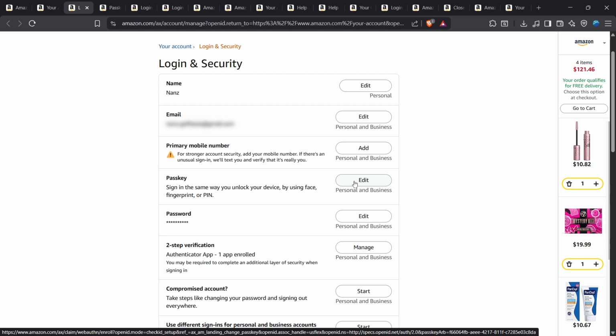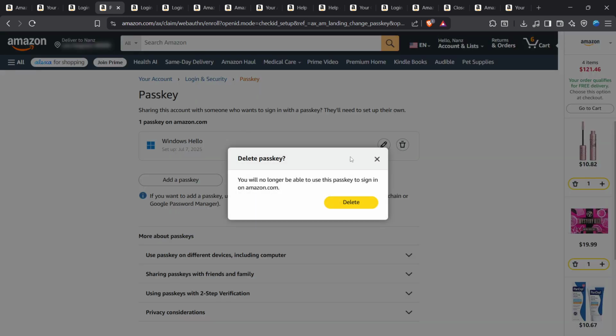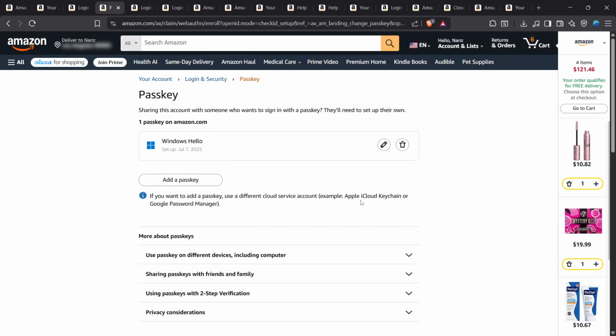Once highlighted or opened, you'll see an option to delete. Click Delete. Amazon will usually ask you to confirm that choice. Read the prompt carefully, then confirm to finalize. After a moment, the passkey will disappear from the list. That's your confirmation that it's been removed from your account.